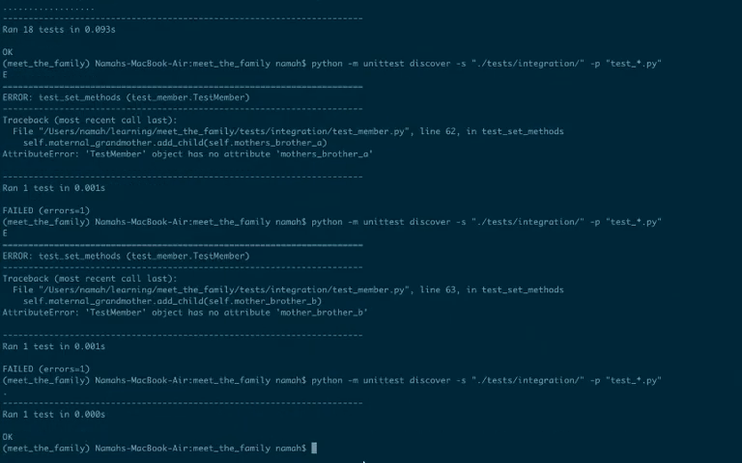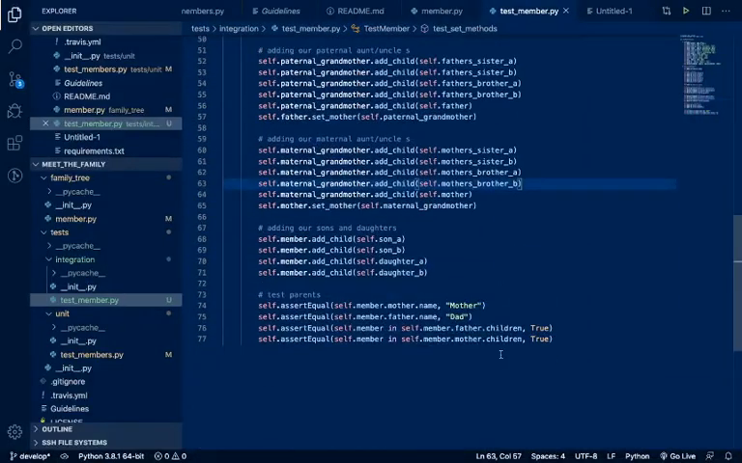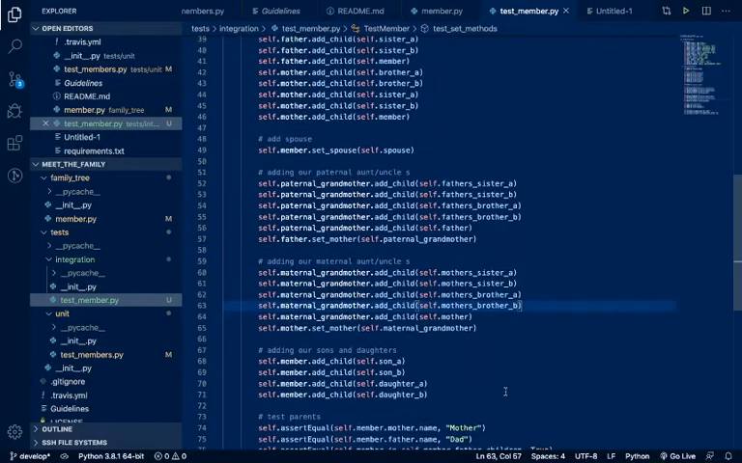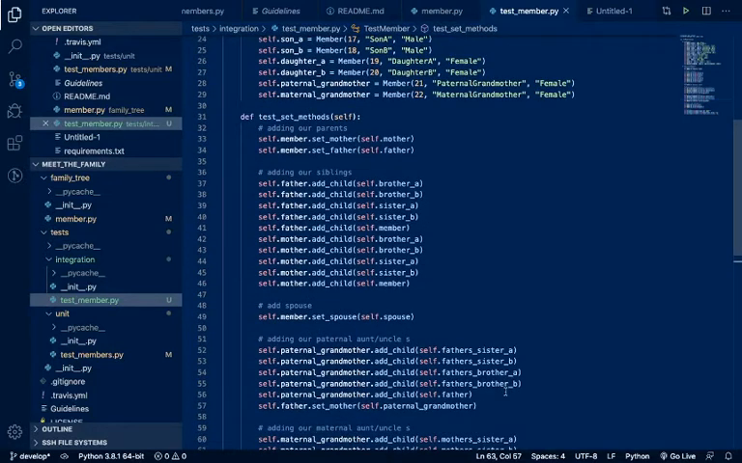Yep. So our parents have been successfully added. Now what we're going to do is test our siblings, right? Since we are already included in our parents' children, we also need to make sure that we have 4 siblings in total, right?